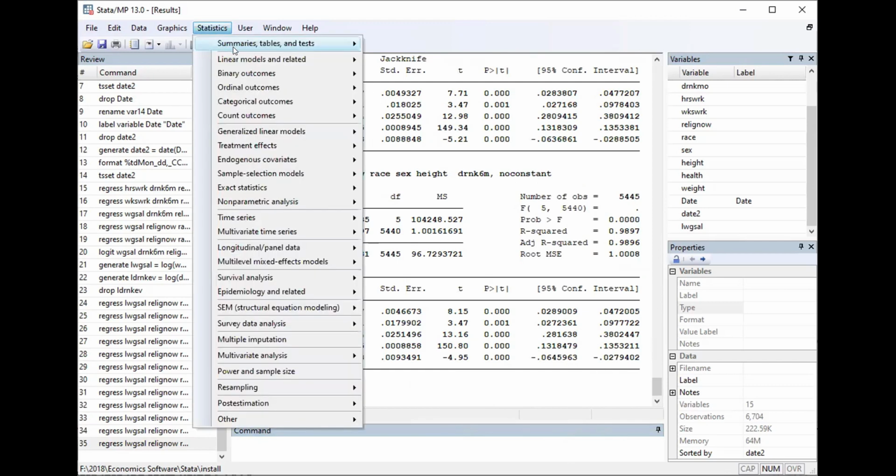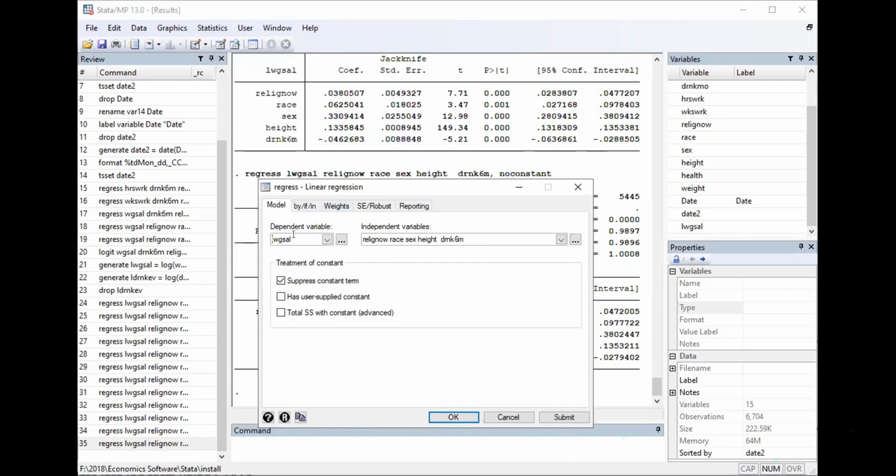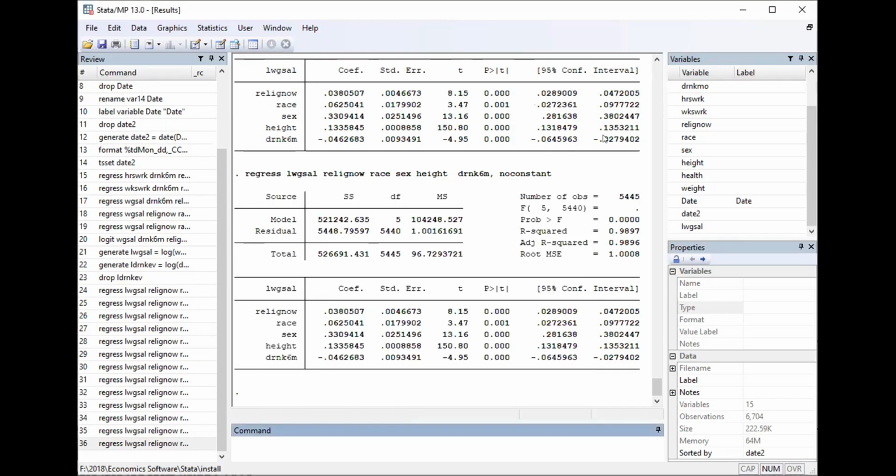So this is the model we'll use so far. For the linear regression, the dependent variable is the log of this variable here. Independent variables are some religion, race, sex, height, and drinking. Click OK. This is what we get.